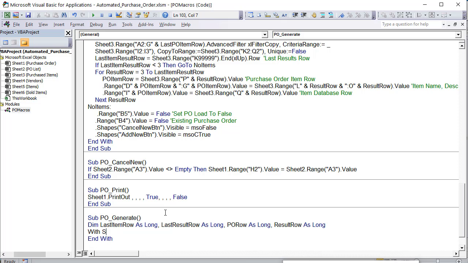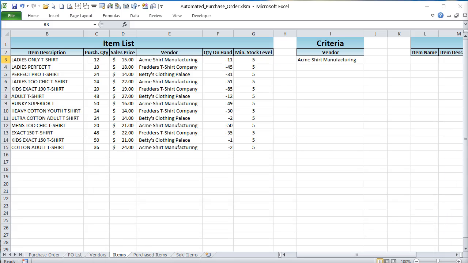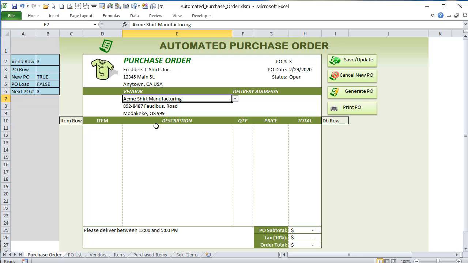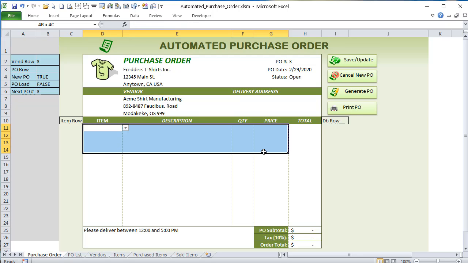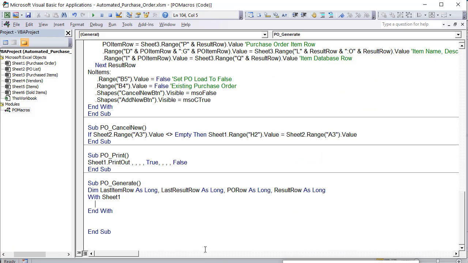Okay, so with Sheet1, we're still focused on Sheet1. Let me bring that up a little bit for you. The first thing I want to do is clear all the existing rows. If we're going to bring in new, we want to make sure we clear all the existing. This information can stay the same, but I want to clear all the way D11 through G24. So we can do that here. Range D11 through G24, clearing all the existing items. I also want to make sure that E7 is not empty.